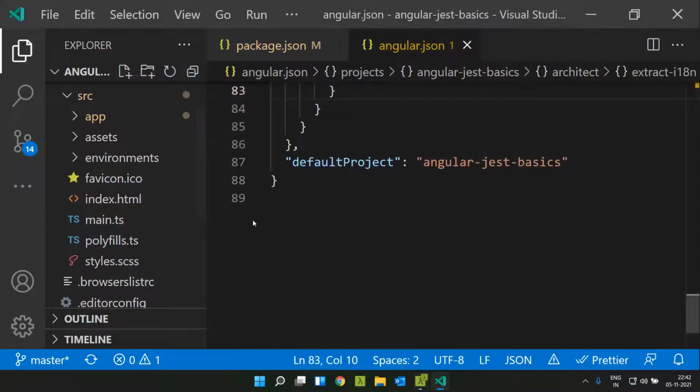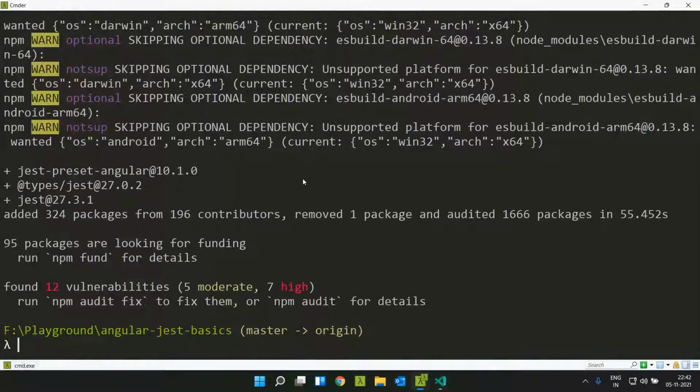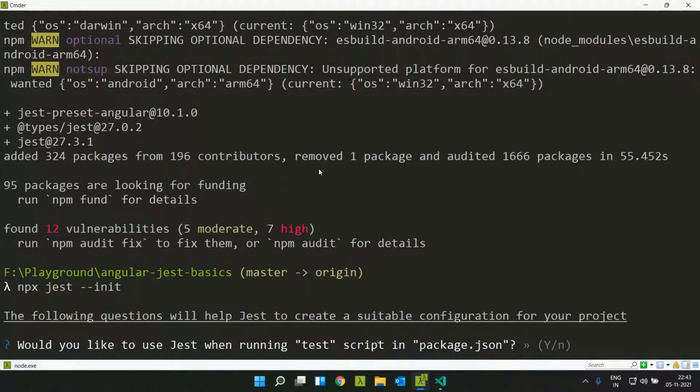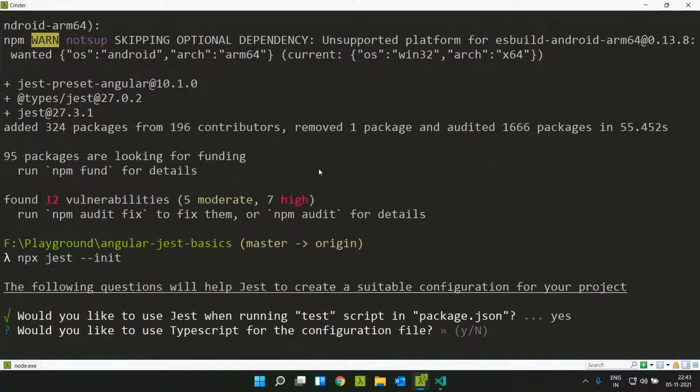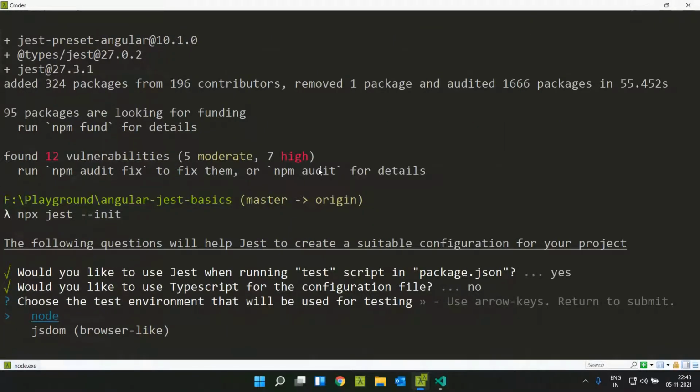So now since we have removed all the references to Jasmine, we can go ahead and initialize the configuration for Jest. We can do that using npx jest init. It is asking whether I should add a test script. I am giving yes. I am not selecting TypeScript. We are using Jest for browser applications, so we don't need Node. We will be using jsdom, which is a browser-like implementation for running tests.